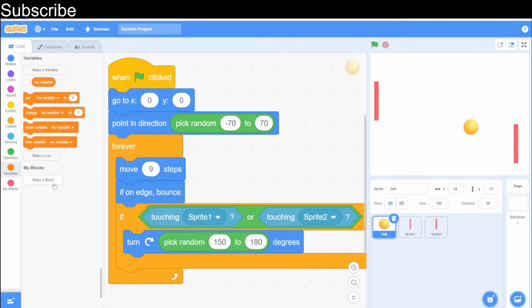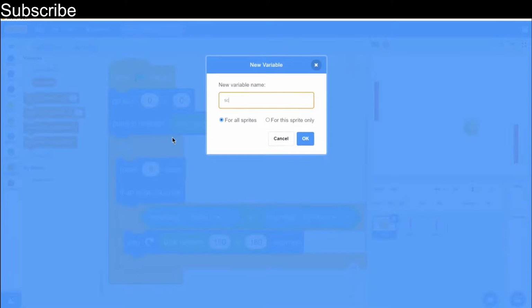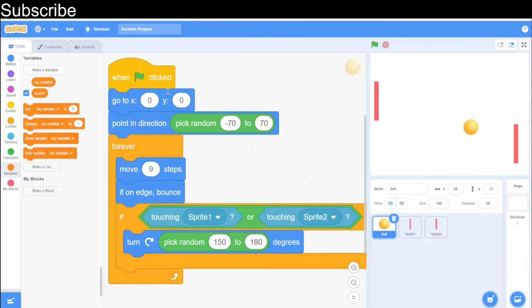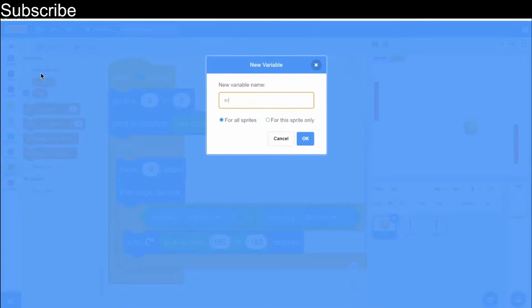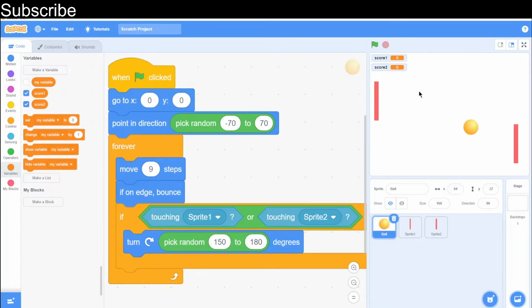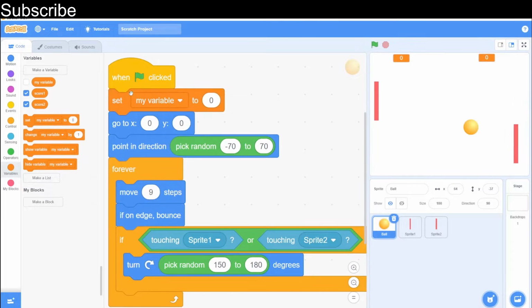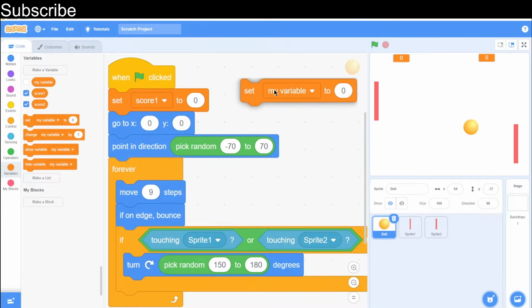Now I'm going to add 2 variables for score. So let's say we have score 1 and then score 2. Every time the ball touches the paddle, score increases by 1. So we can do something like that. I don't like the way it looks at the minute, so we right click, large readout, and that makes it look way better. We need to set the variables all to 0 at the start of the program.